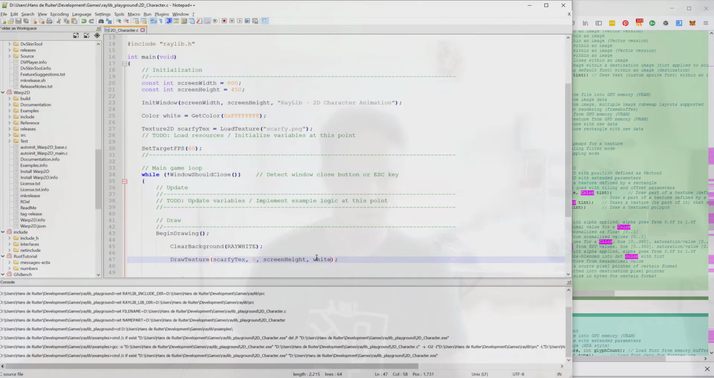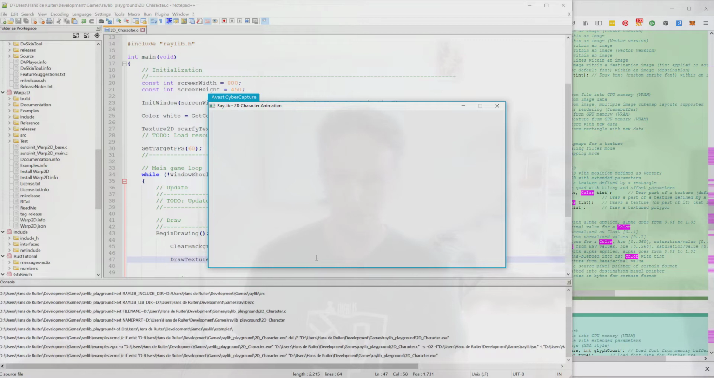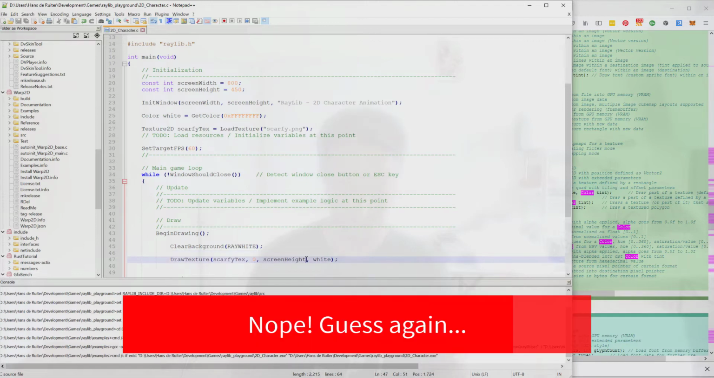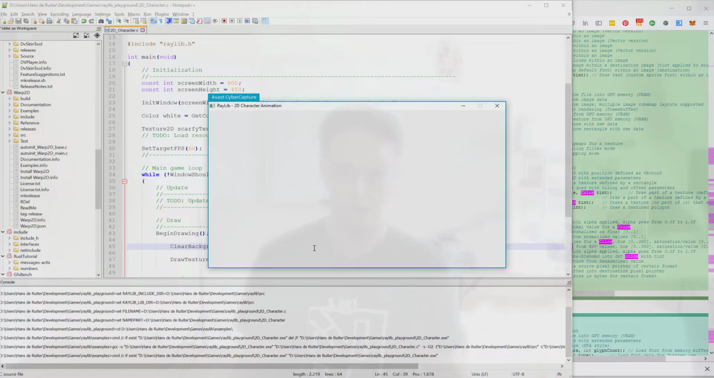So this time it has built and we don't see anything. Maybe I pushed it too, yeah, I probably pushed it too far down. So let's take the screen height divided by 2 and we run the new version. Okay, I still do not see anything, which means I think I'm better off looking at the example.